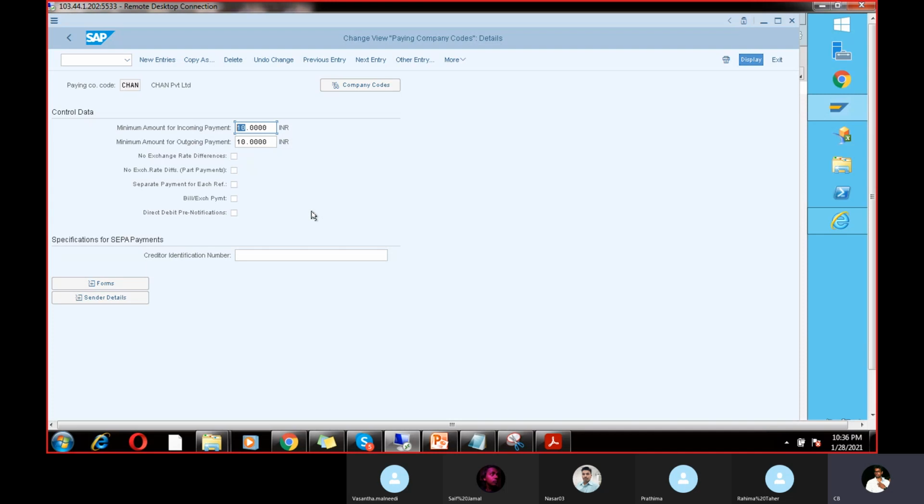Because of the minimum outgoing payment for the automatic payment program, not only for this vendor, the outgoing payment limit is 10 rupees. We cannot pay this invoice through the automatic payment program. You can do it through the manual way. If you change this, all settings will be applicable to entire vendors. So anyone got it?